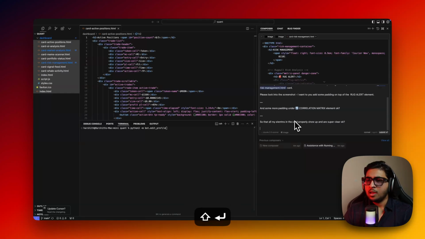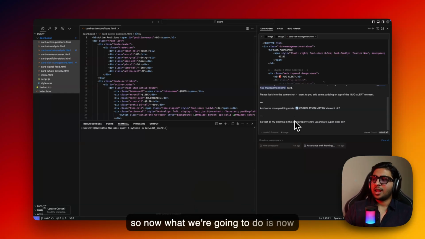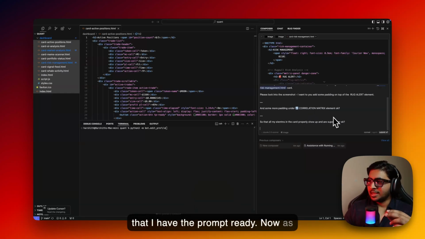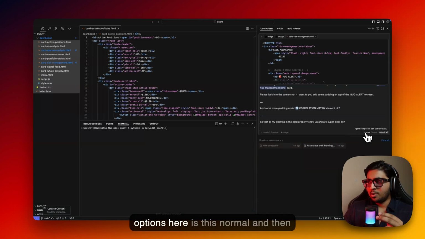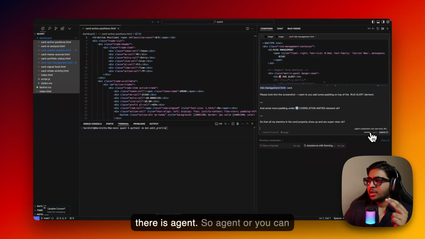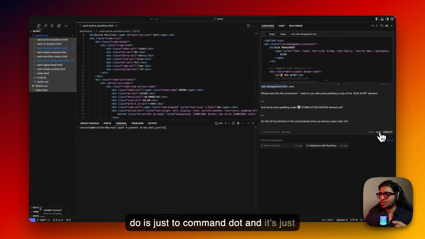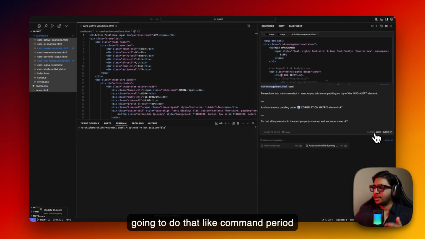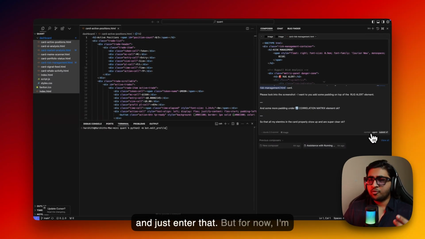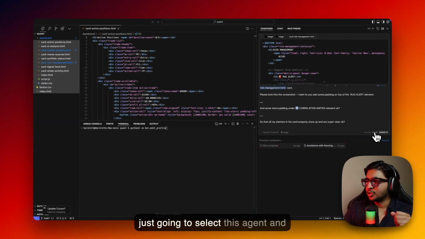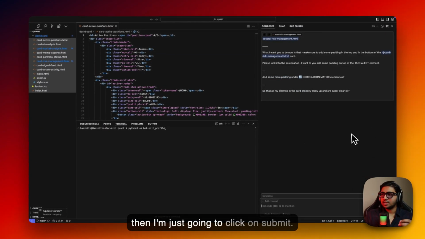Okay. All right. So now that I have the prompt ready, as you can see, there are two options here. It's this normal, and then there is agent. So for agent, all you can do is just do Command period, and it'll just enter that. But for now, I'm just going to select this agent, and then I'm just going to click on submit.